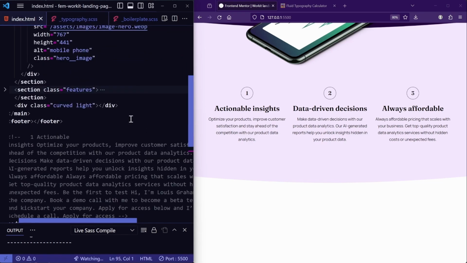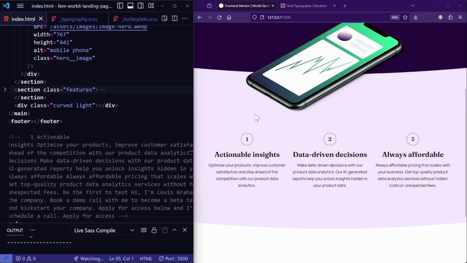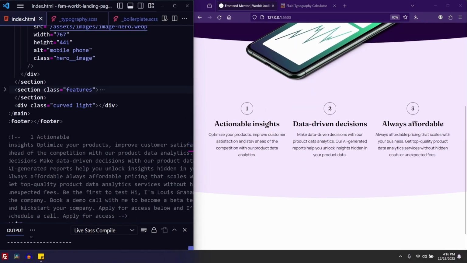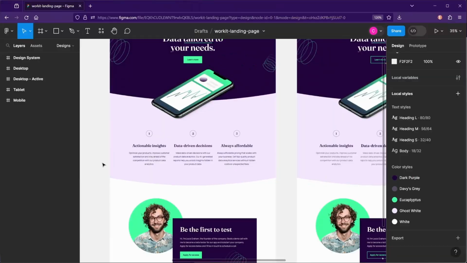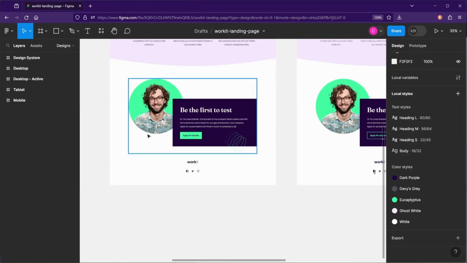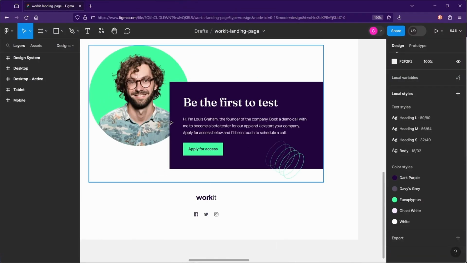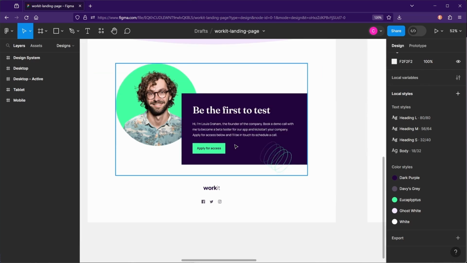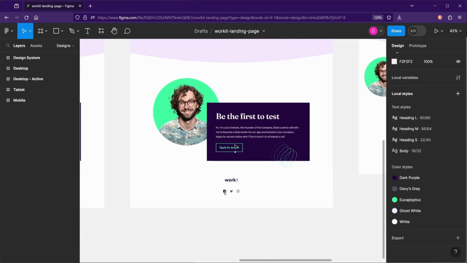We're doing pretty good. So we just finished the features part of the website. So now let's look at the design and see what comes after that. So this next section is this call to action, you could say, because this section tells you some info and then you can click this button to apply for access. So it's a marketing term, a call to action. It's basically the thing that they're trying to get visitors to the website to click on, either to sign up for something or something else.